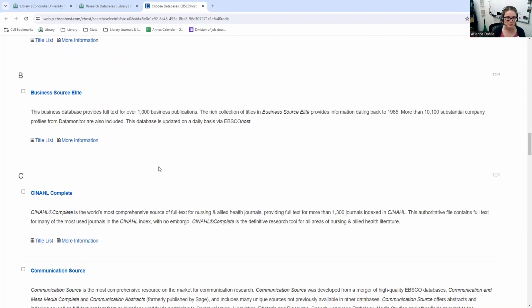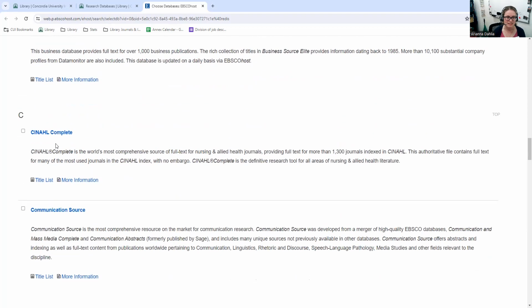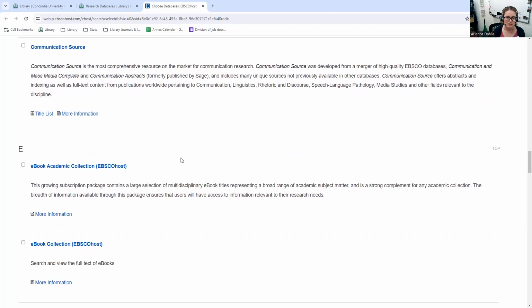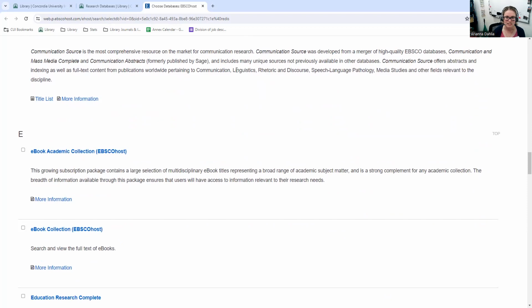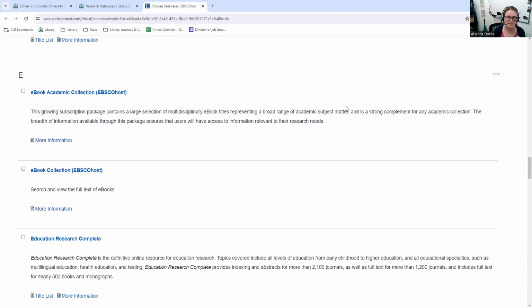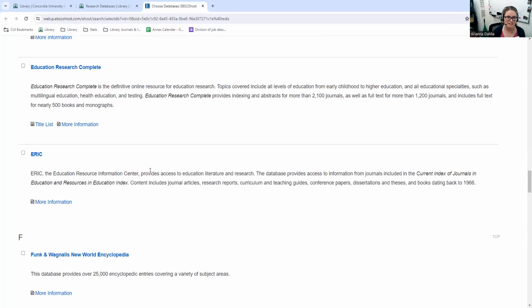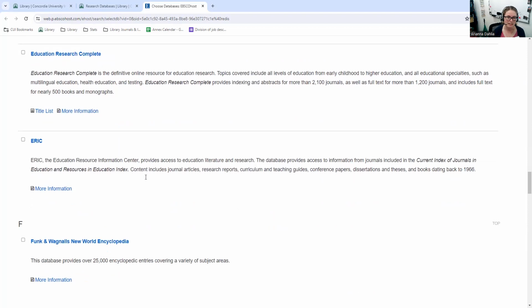We also have Business Source Elite, CINAHL, which is a sort of healthcare, nursing type journals and resources. We have Communication Source, which you can see is going to be communication, linguistics, rhetoric, speech and language pathology, and that kind of sources. We have our ebook collections. Those are both housed in EBSCO, as well as Education Research Complete, ERIC.